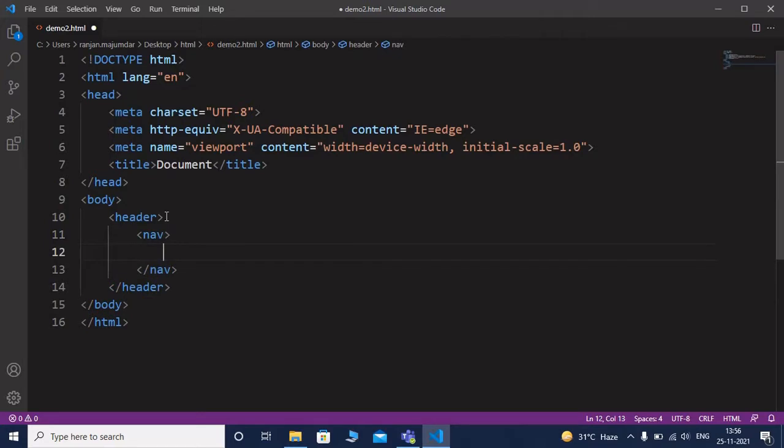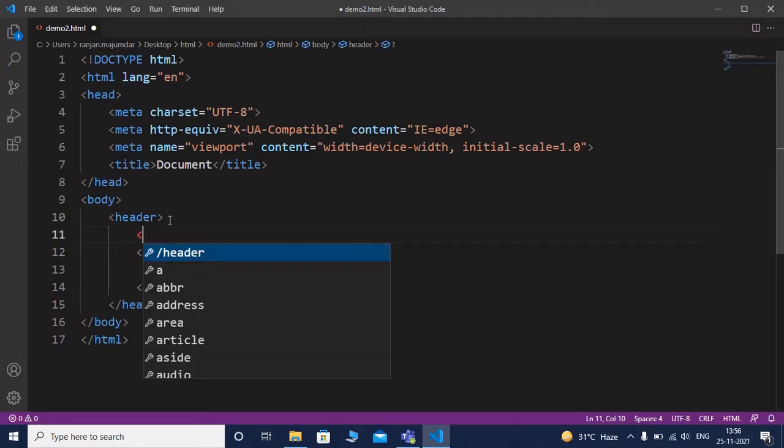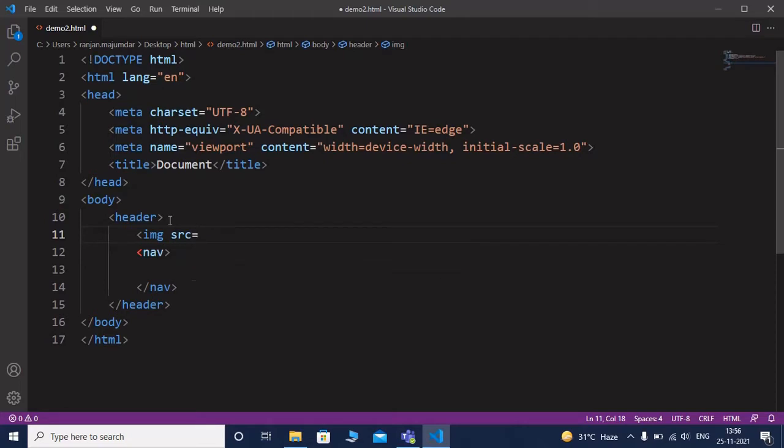What is nav? Nav contains navigation links either within the current document or to another document. Examples of navigation links are menus and indexes. Within header, I am importing a logo image. I have already explained the image tag in my previous video. Image source, logo.png.